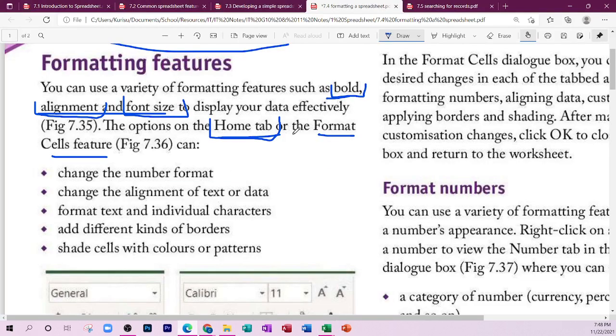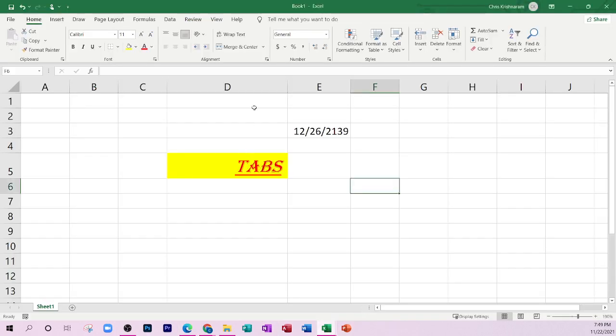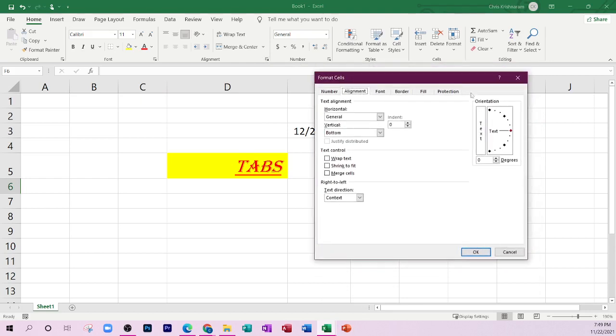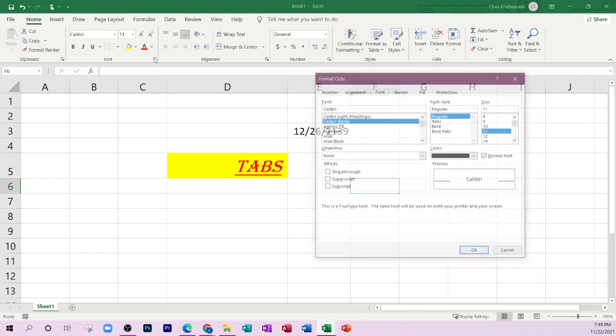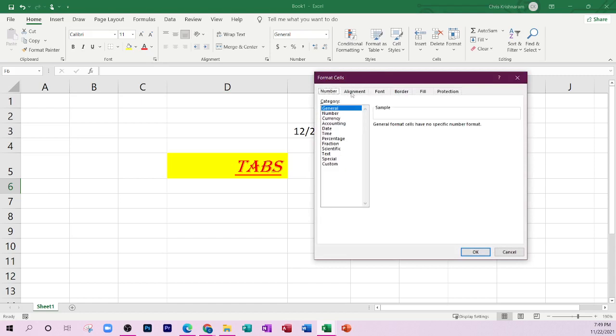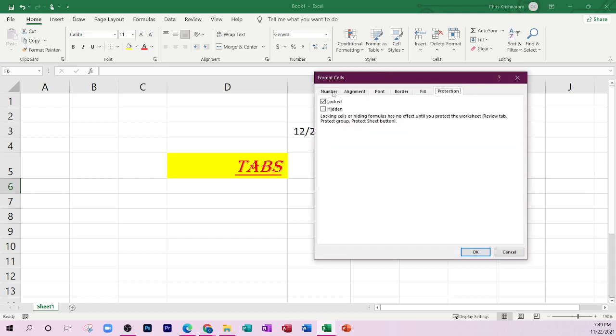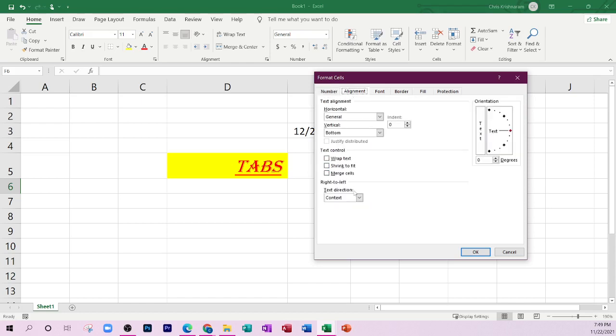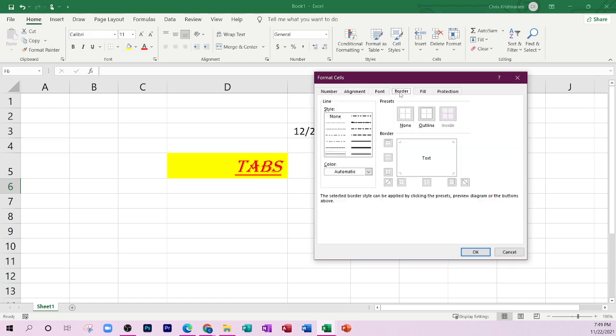Now, it also said it's under the home tab, but you can also use the format cell feature. So where is this format cell feature? Well, if you click on this arrow right here, you're gonna notice a box comes up. Any one of these arrows, it's gonna take you to the same box. But if you notice, it has tabs also. It has about 6 tabs. It has the number tab where you can format numbers even more. The alignment tab, font tab. I think I showed you guys this box already, right?